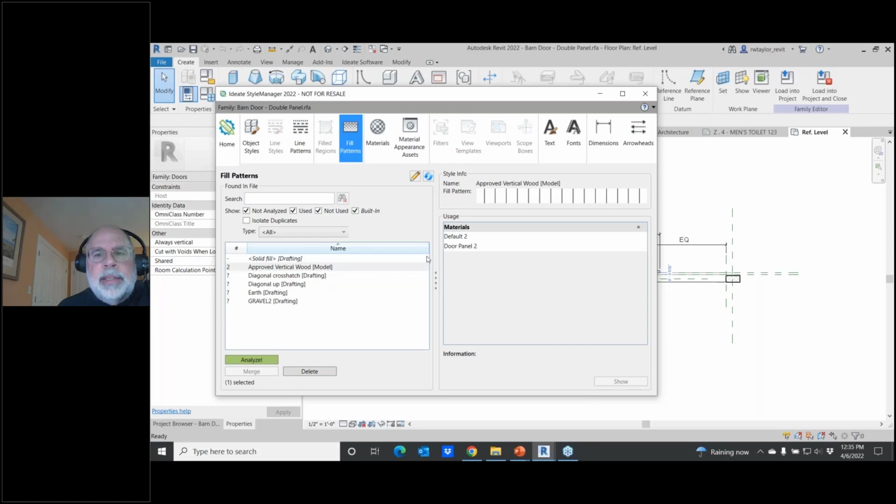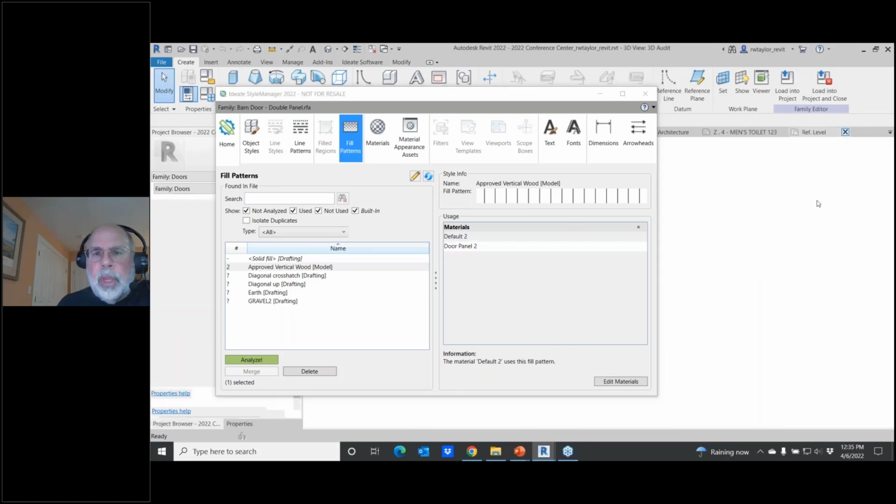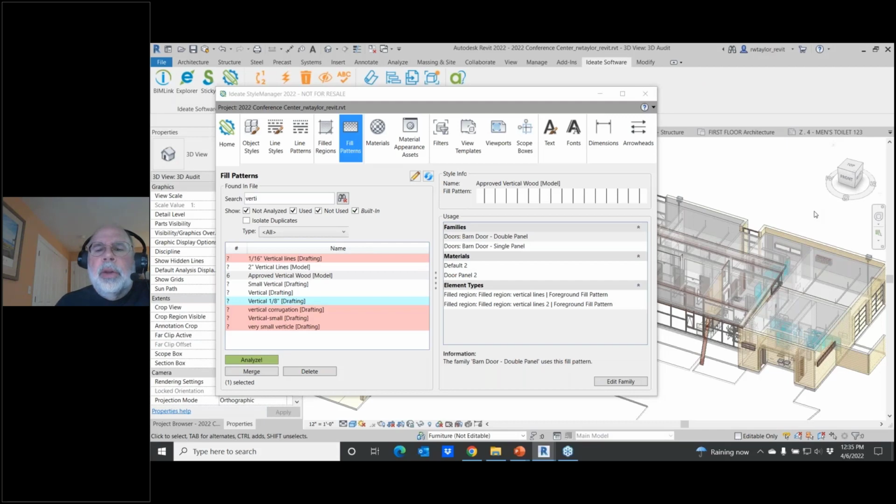If I double click, it's actually being used in the door panel and this default material. So I can even drill down into the family to see where this information is used. And I always get the question asked, it's changing the family as it's loaded into the Revit model, but it's not changing the external RFA family. So once you update this information, you'll probably want to save that out as a new RFA file.